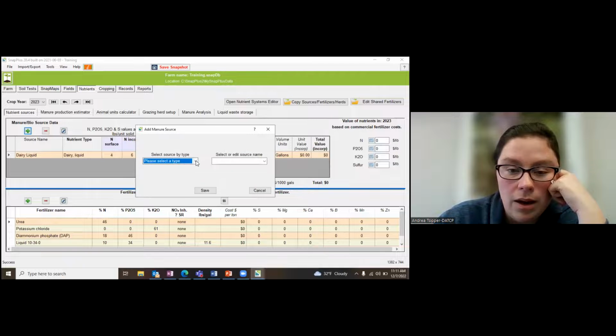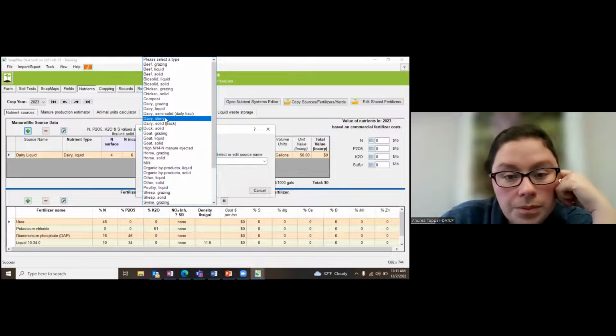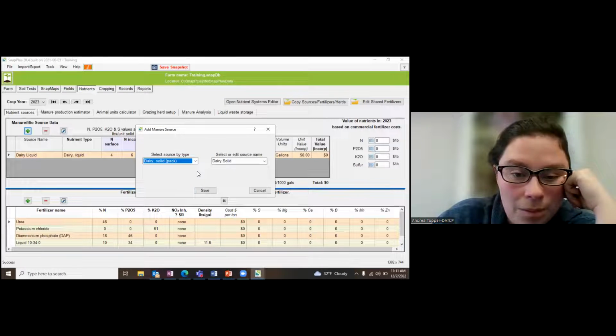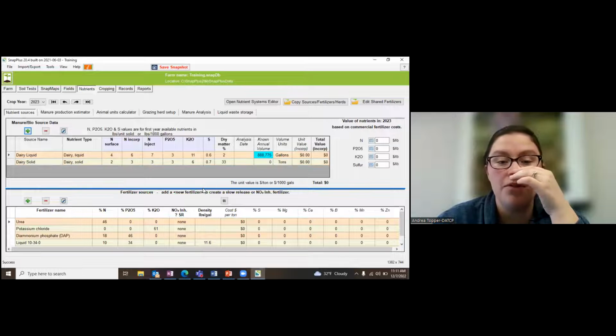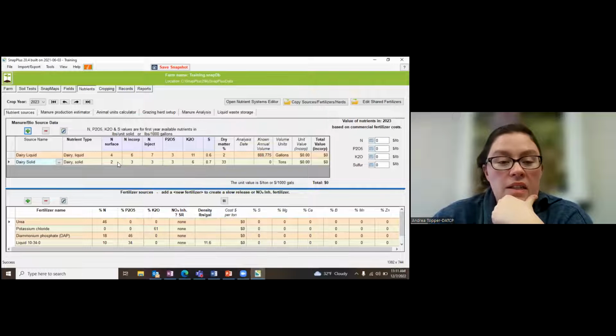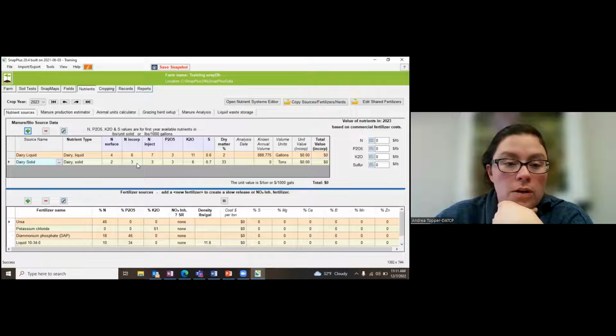I need to come in here and add my dairy solid pack for my calves and my heifers. You can see that the book values are automatically associated with these manures. If you do test your manure, you can change those based on your manure analysis.